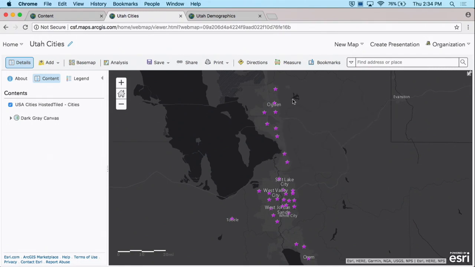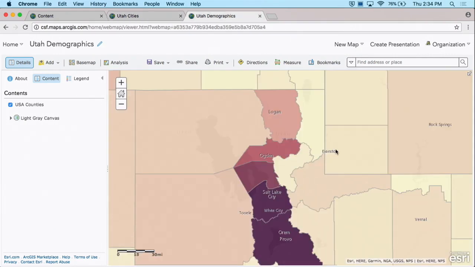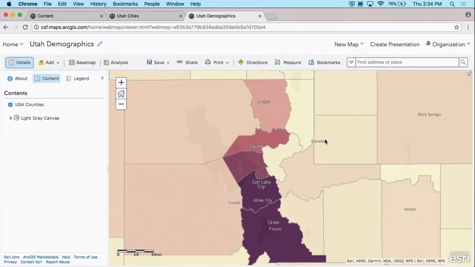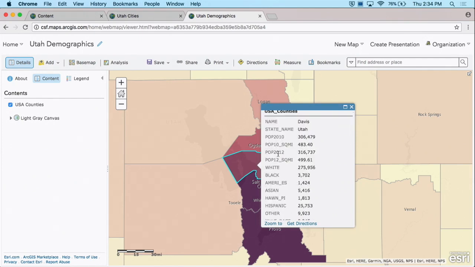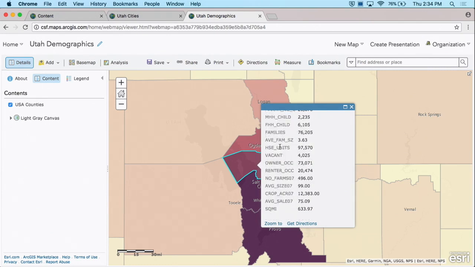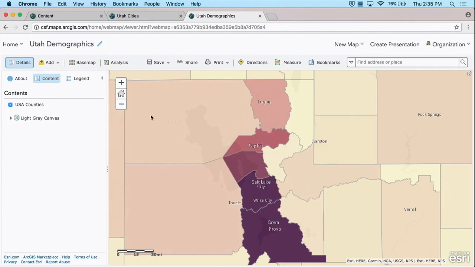So next, let's switch to the other web map that I have, which has demographic information of counties in the state of Utah. So slightly more information than before. Let me again tap on a feature to bring up the default pop-up. It has population, population density, ethnicity, and a whole lot of other information. So for this example, let's say our users are real estate based and they want to see only those relevant attributes, right? So let's try to customize this pop-up.